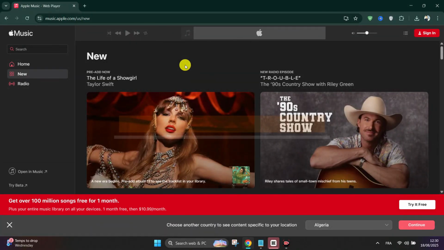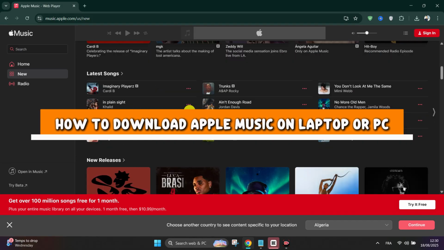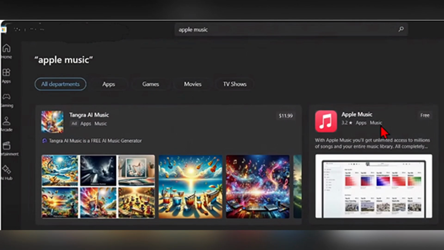Today I'm going to show you how to download Apple Music on your Windows PC using the official Apple Music app. This works perfectly for Windows 10 and Windows 11, and it lets you browse, stream, and download your favorite songs directly to your computer.